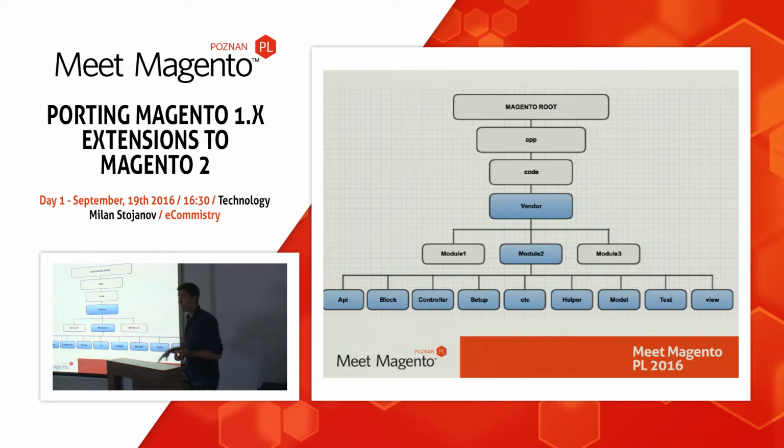And inside of a module, we have pretty similar type of classes that already existed in Magento 1. For example, we still have block classes, controller classes, models, helpers. There is etc folder still remaining, but there are also some new. For example, API folder is new. There is a setup, which is essentially the same as SQL folder in Magento 1. There's also test folder, where we provide tests for our extension, and you can't see the whole folder, but we also have view folder, because that's one of the biggest changes for the extension.